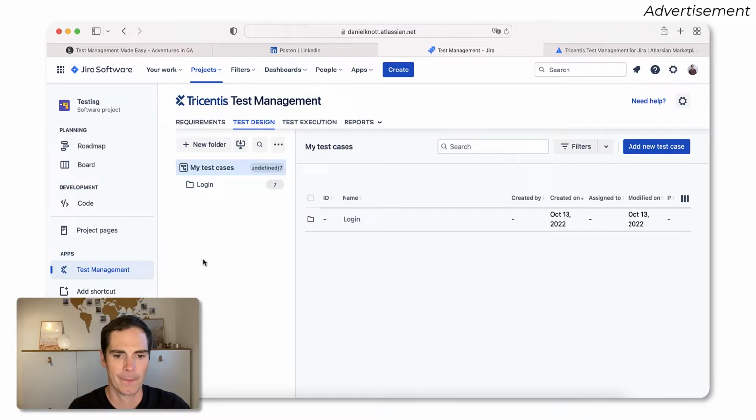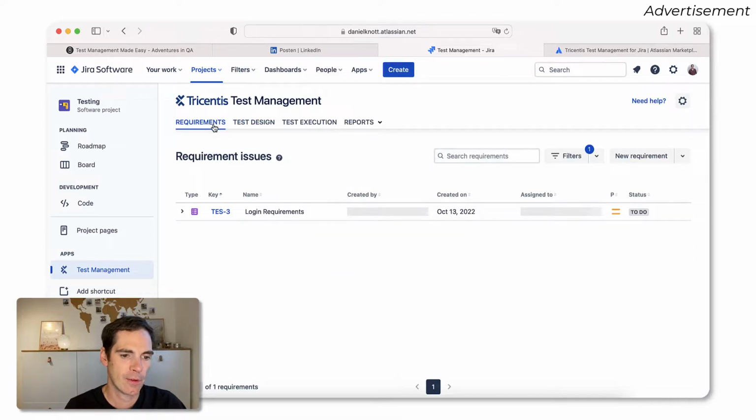Just to help you out with the structure of the plugin, it has 4 sections: the requirement section, the test design section, the test execution section, and the reporting section. In this video, we will go through each section, and I will explain what you can do there and what I think about it. So let's do it. Let's start with the requirements.